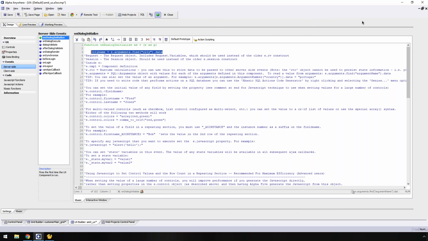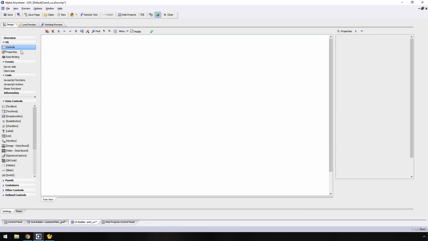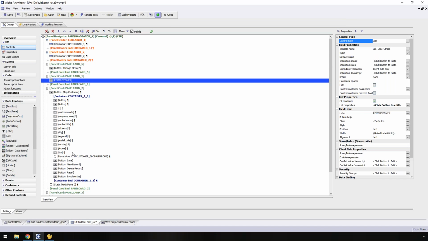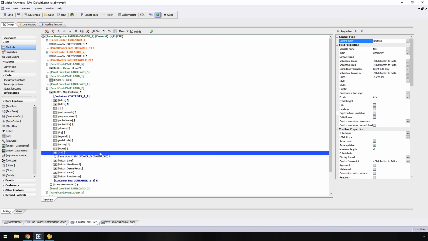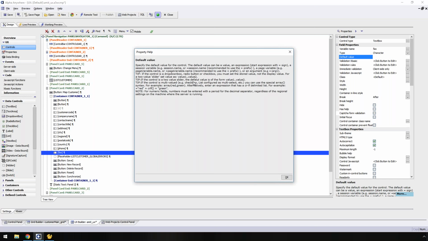If I go back to a UX here, and I go to a field, this is a common design pattern. Let's say when the person logs in, you have a field that says, who is the person updating the record? Well, in the default value, you can assign that equal to an argument. So notice right here, if I do equals colon and the argument name, then that's what's going to be put in there.